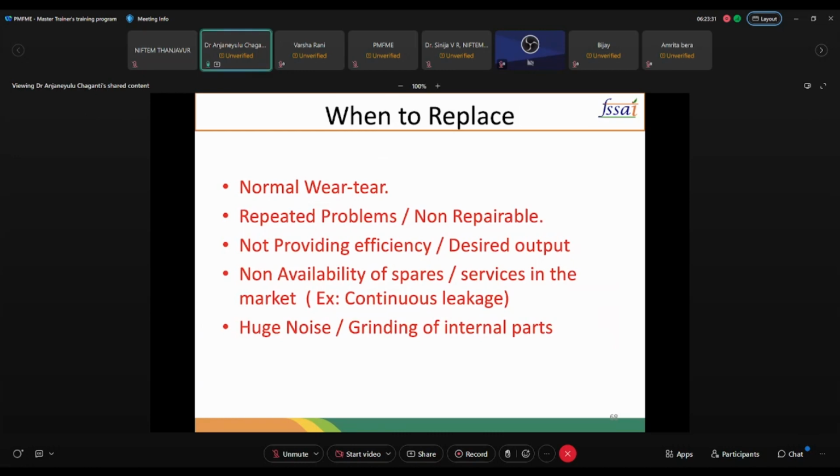This machine is old, so you can replace it. Like that, you have to understand there are five aspects. You need to dispose of that machine. Okay, regular wear and tear, because if it is very old, like 10 years, 15 years, the manufacturer only gave us 10 years as the shelf life of the machine. Normal wear and tear is gone, so we can replace that machine.